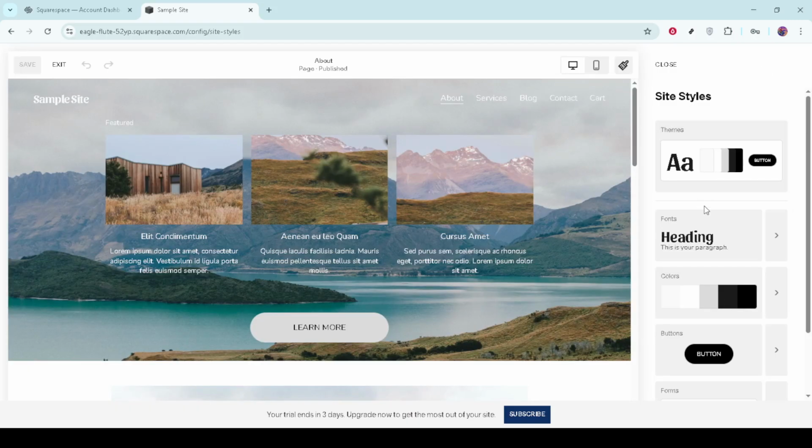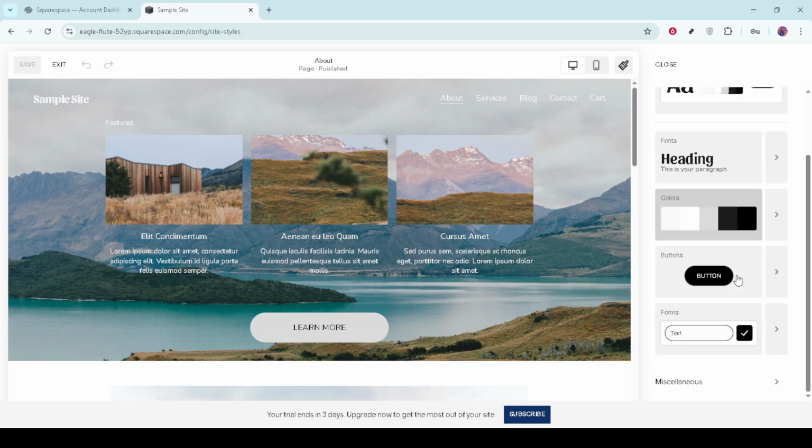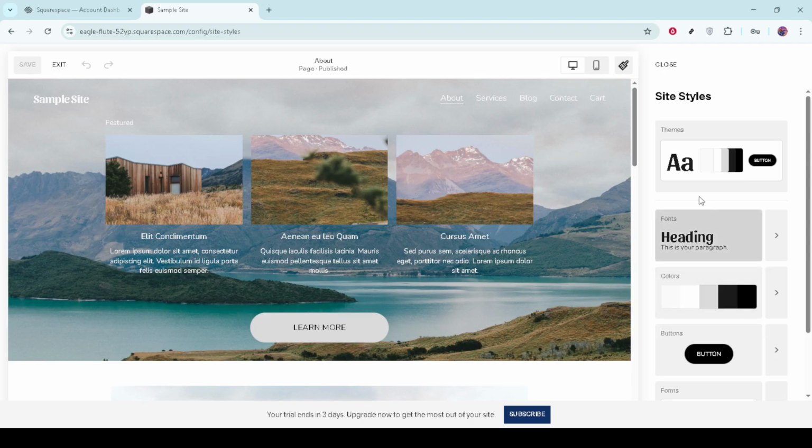Within the Site Styles panel, you can edit global styles for elements like fonts, colors, and buttons. These changes will apply across your entire site, ensuring a consistent look throughout. It's a great way to give your site a uniform style without having to manually update each page.